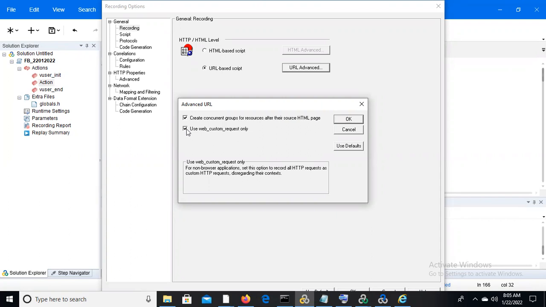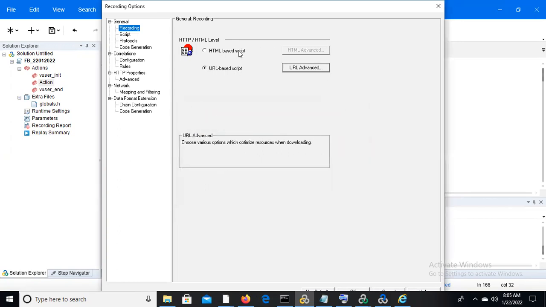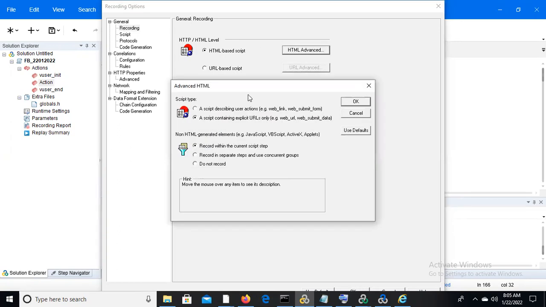In HTML advanced, using the advanced technique, you can record the web submit form or web submit data, and usually we record web submit data along with the script. When we record in HTML based mode, we can use these two options. Which one? A script containing explicit URLs only: web submit data. At that time, it will generate web submit data and record within the current script steps.